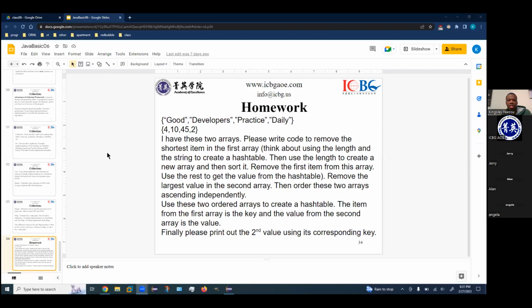Okay. I know that the homework instructions seemed kind of dense, so I'm going to try to explain it. To start off, we have two arrays. We have a string array with 4 elements in it, and we have an integer array with 4 elements in it. So there are a few objectives given these two arrays. The first objective is to write code to remove the shortest item in the first array. The second objective is to remove the largest value in the second array.